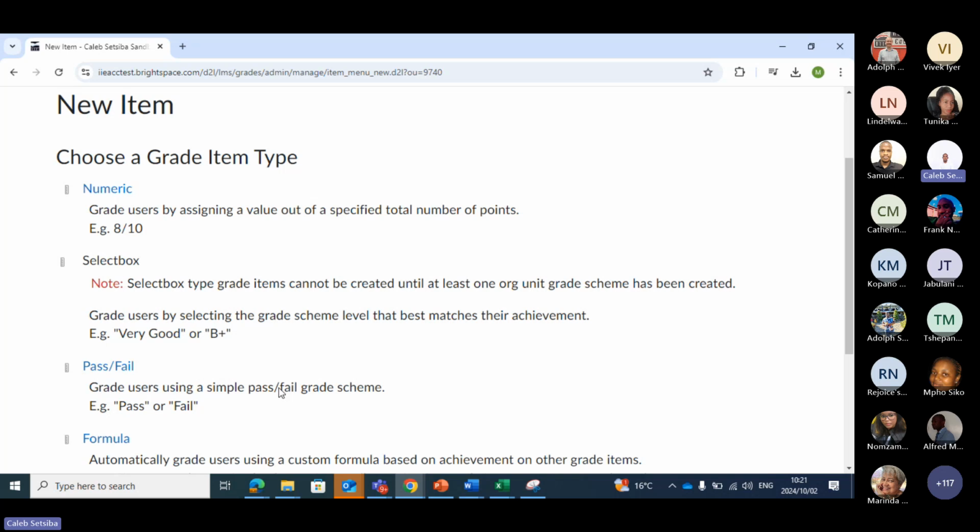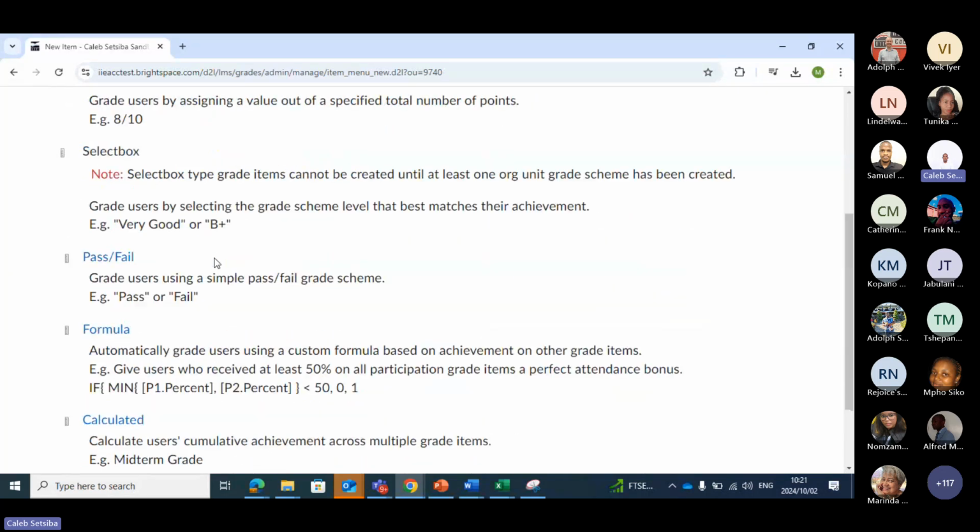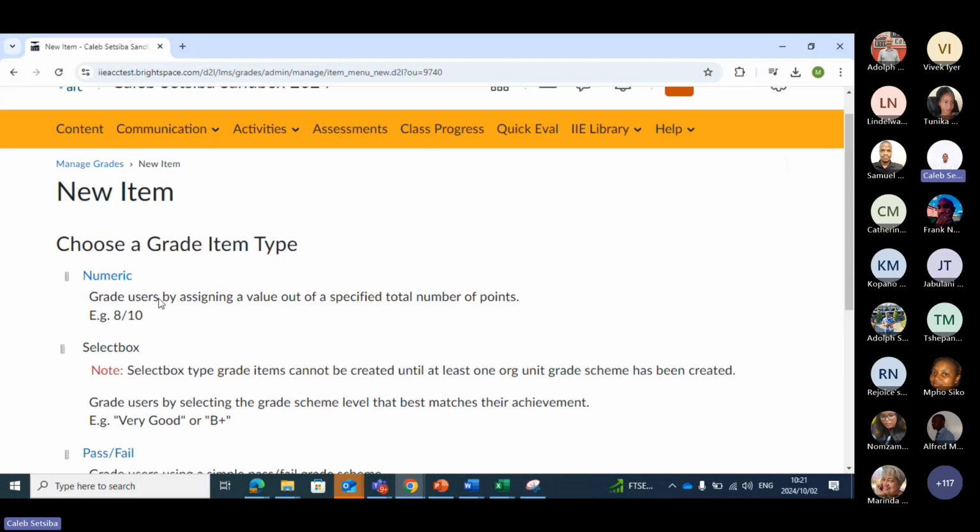So it leads to the grading scheme. Number one, we have the grading category that you select. From category, we go to item. Here you can leave it on the numeric aspect. These are used by assessing a value out of a specific total number of points. So the numeric grades the learner by assessing a value, and then we also have the select box. This one is used to grade the learners by selecting the grade scheme level that best matches their achievement.